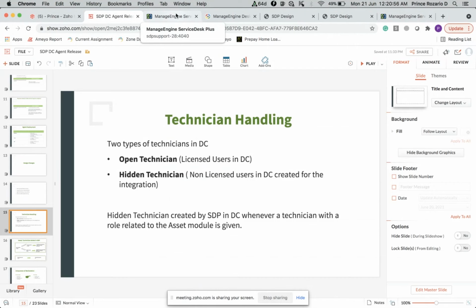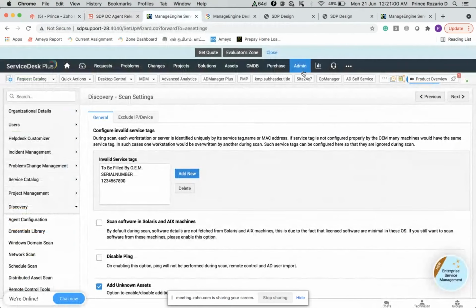And this has become a seamless process. So what our developers have done is, when you create a technician inside ServiceDesk Plus and you give him a role, any role that has access to the asset module, it could be just a view role, or you can give him a remote control, whatever role you give him on the asset module, it automatically creates a technician inside Desktop Central.